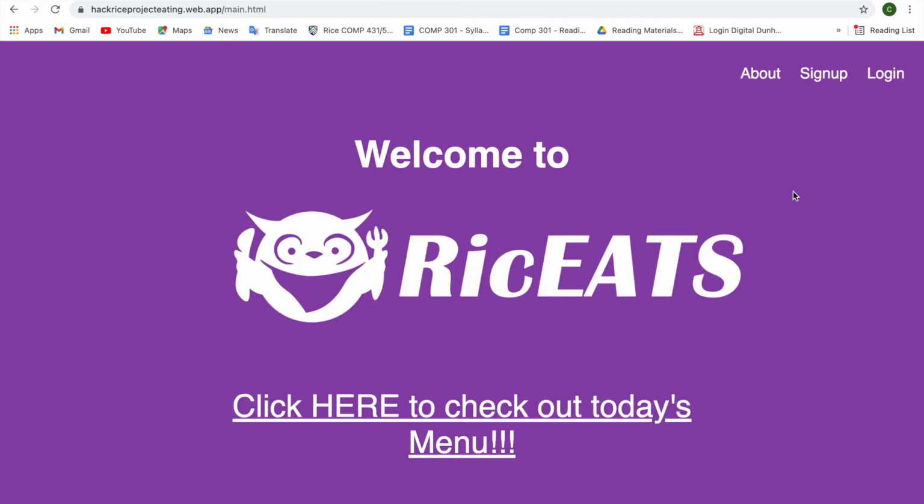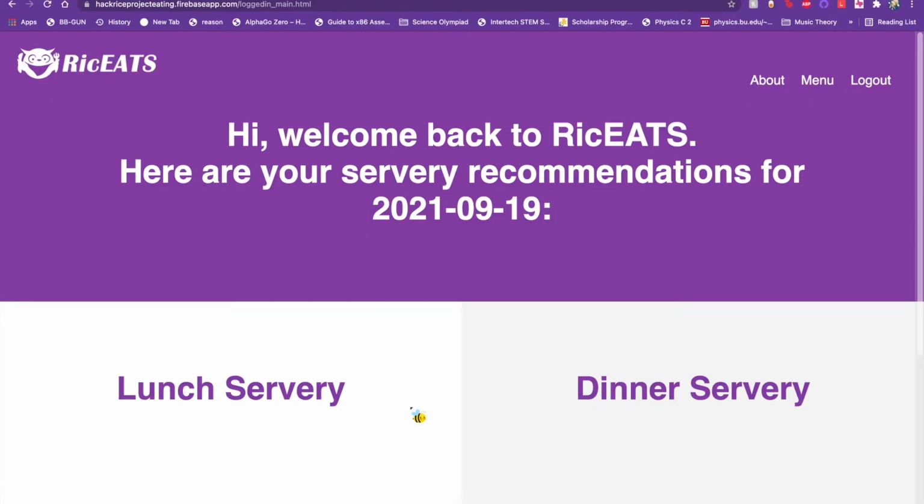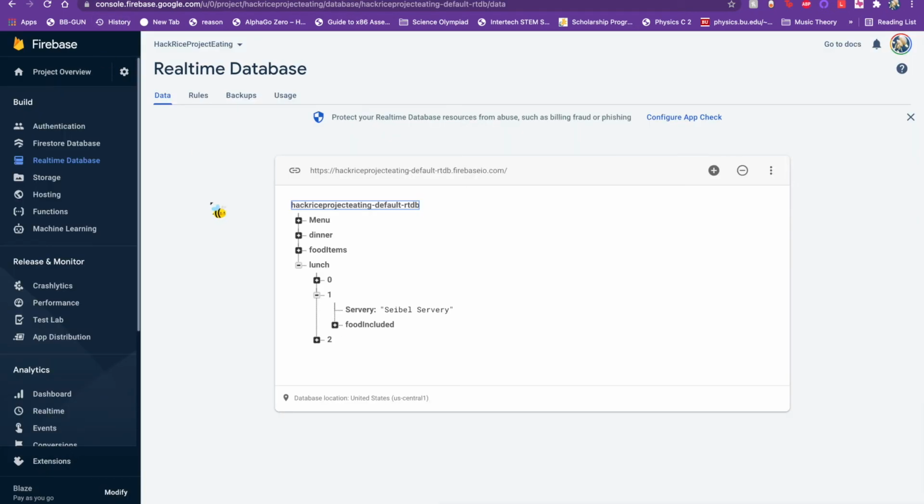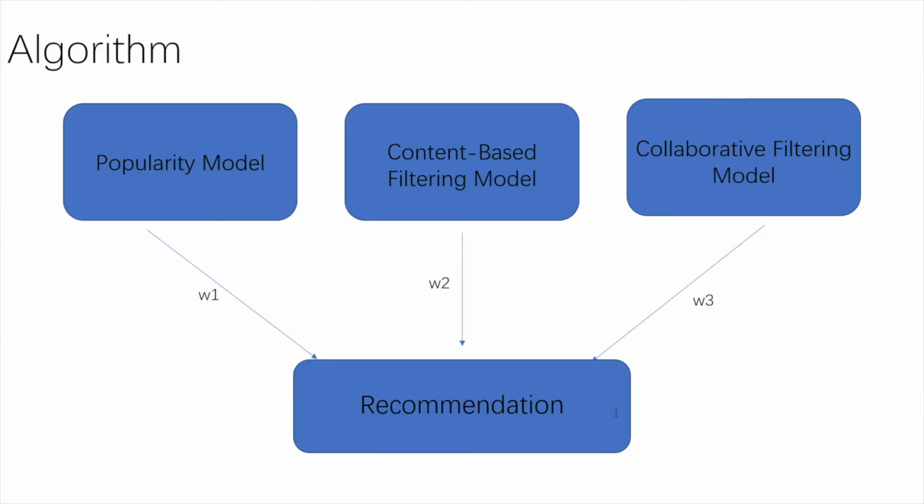So that's our demo. Our website is hosted on Firebase. All of our server data is stored using the real-time database. To get all the information about dining, we use Chrome and ChromeDriver to do web scraping on the Rice Dining website. Since there are dishes that are the same but do not have the exact same name, we categorize them by keywords such as ingredients or flavors. This information will also be useful in the later process of recommendation.